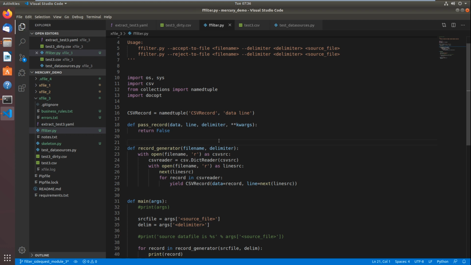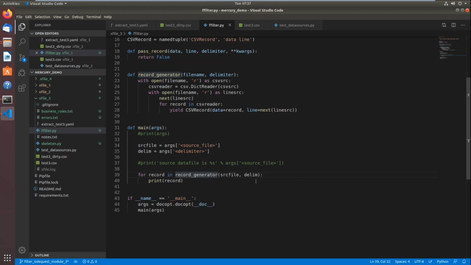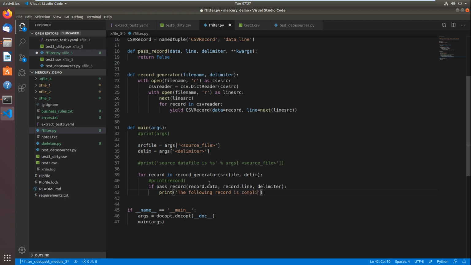Okay, all right. So let's see. For each record, we're going to say if pass record, record.data, record.line, delimiter, and we're going to print is compliant.